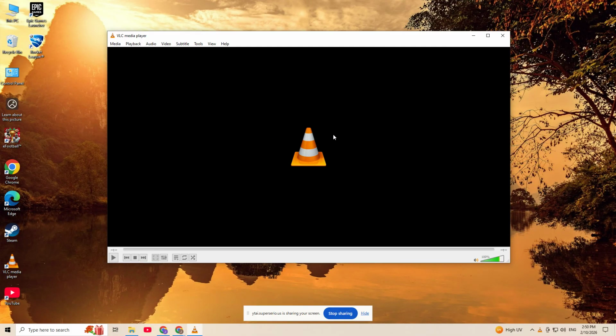And that's it. Now you know where to find the VLC error log, how to view it live, and how to save it to a file for deeper troubleshooting.